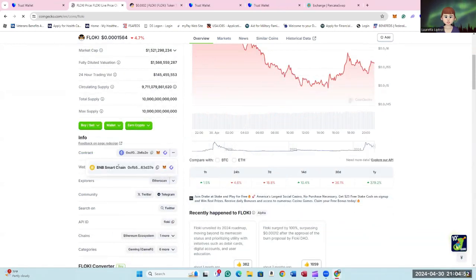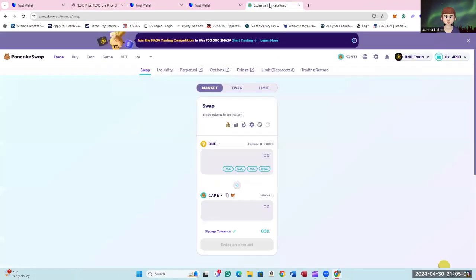So I want to swap here to the BNB chain. I want to copy that particular wallet address. And what I will then do is go over to PancakeSwap again. As you can see, it has my BNB Smart Chain right here at the very top. That is what I'm going to use to buy Floki Inu.